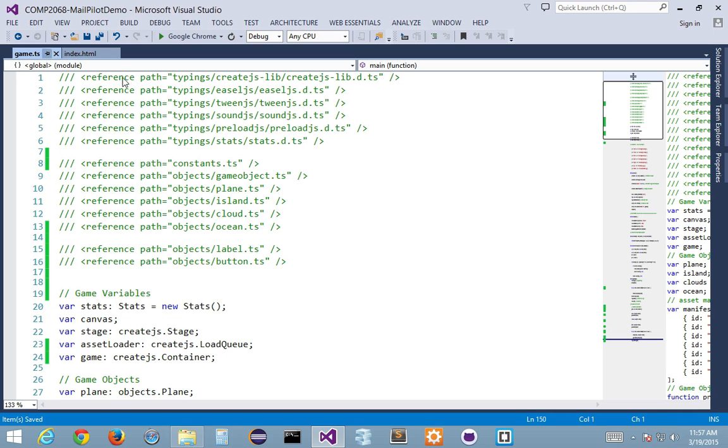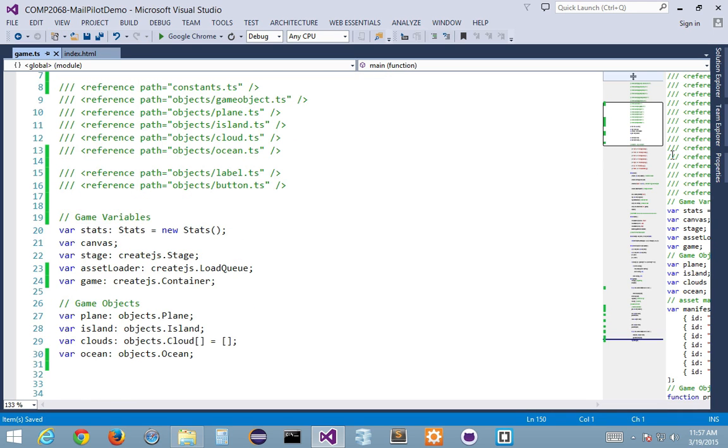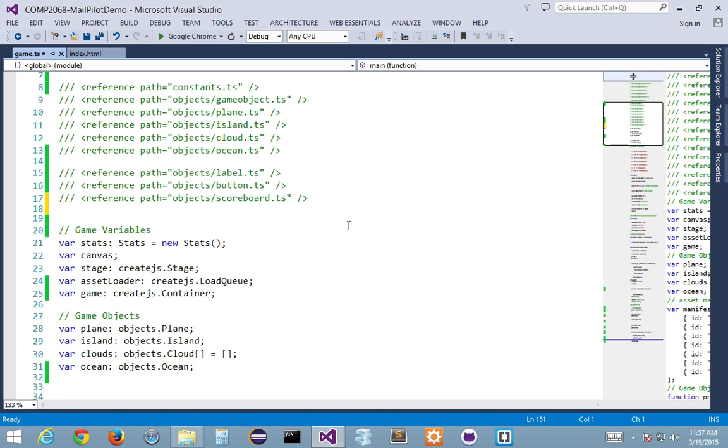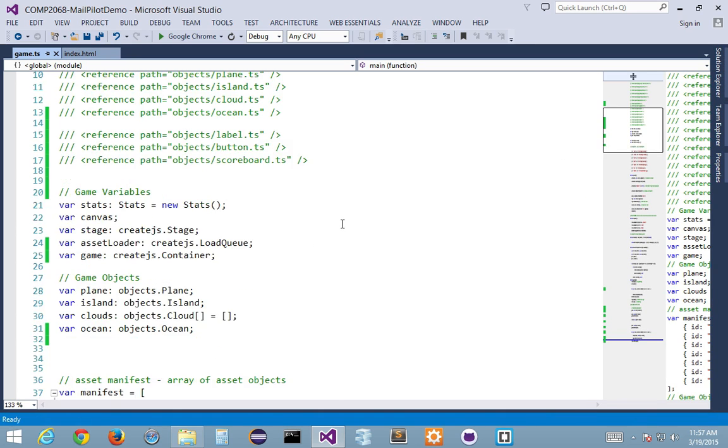And I've added it there. Now I've got to do the same thing with my main class here. I'm going to add the scoreboard in the bottom. Okay, cool. Now I've got to create a scoreboard object here locally, right? Just like I did with plane, island, clouds, and ocean, I'm going to create a scoreboard object in the bottom.